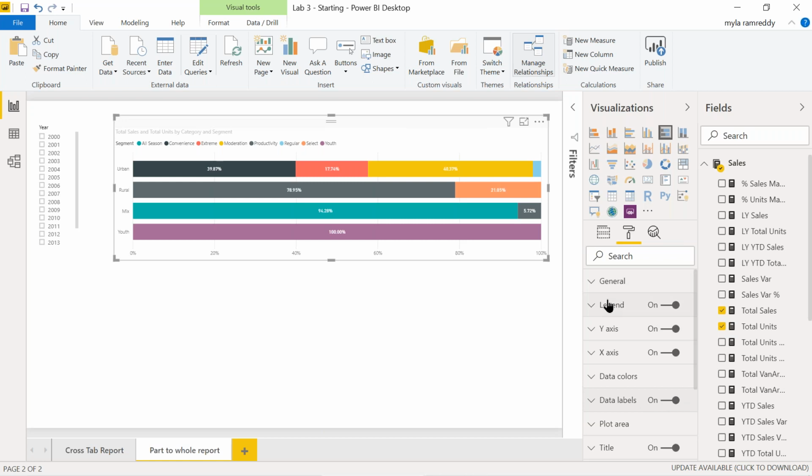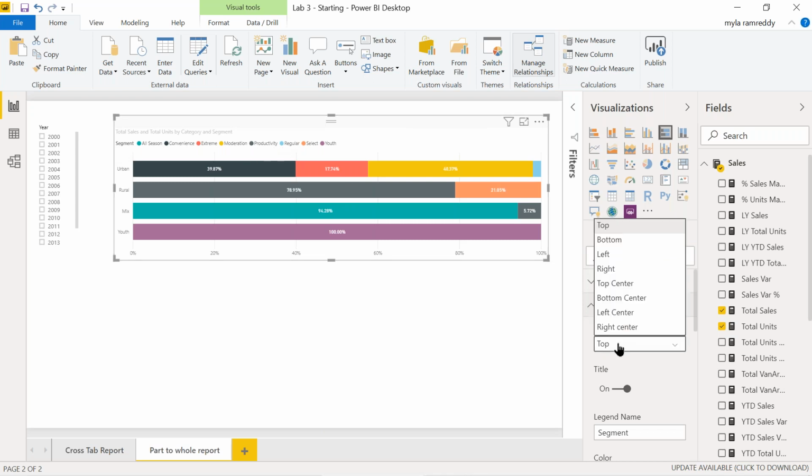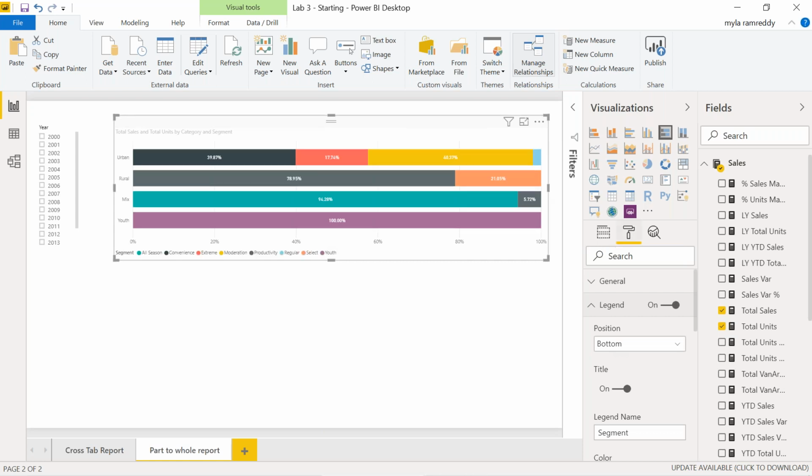Now let us observe the properties one by one, starting with the legend. Position: where do you want to display it? It is going at the top. If you don't want it at the top, you want it at the bottom, select bottom here. Now you can see segment is coming at the bottom.